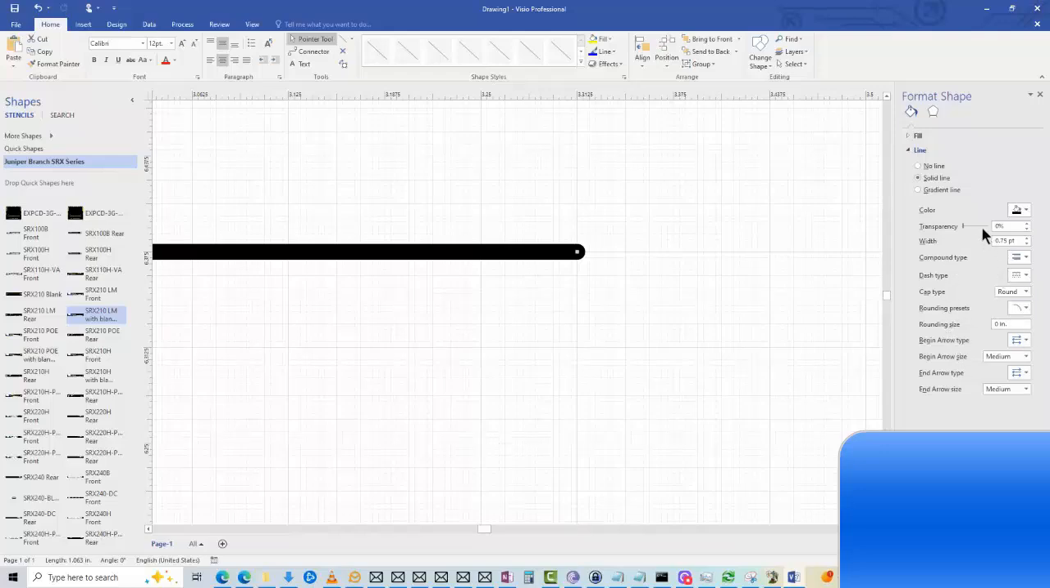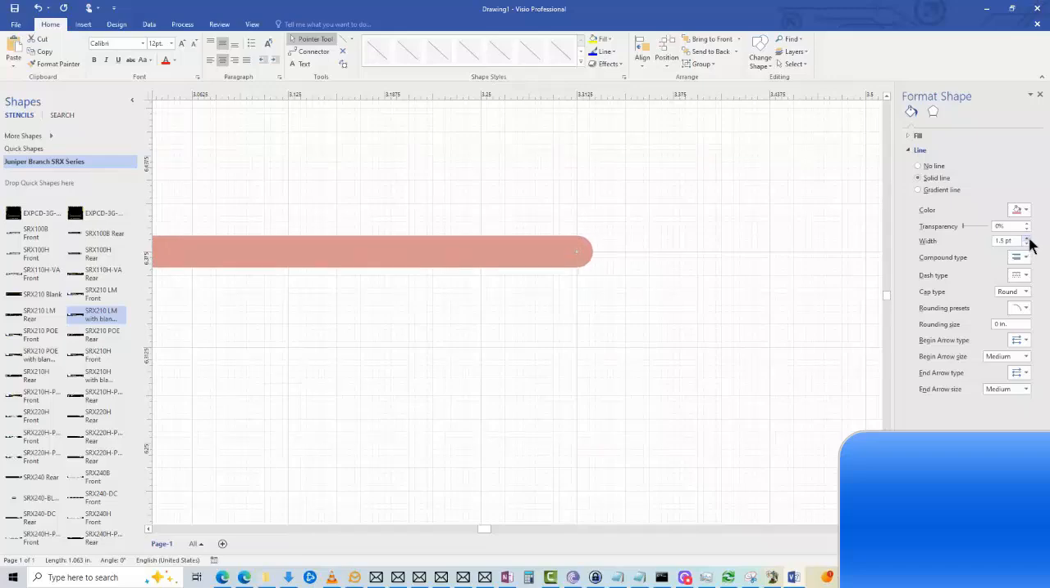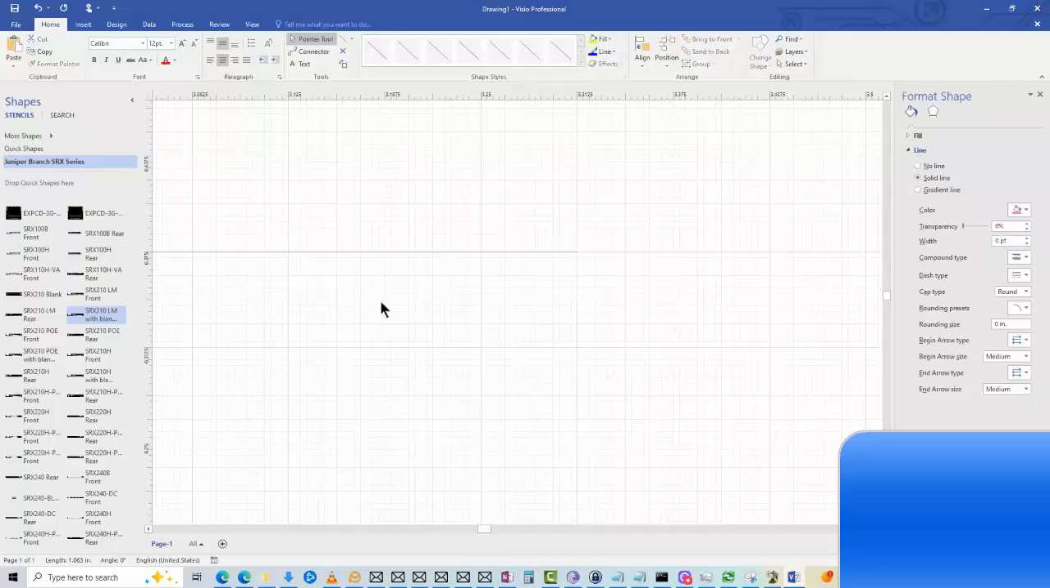We've got our color right here. We could change our color. We could change the transparency of that line, making it transparent. And then this is our width. See how bigger it gets? But we want a nice small line, which is 0. And we're going to turn this back to black so we can see it.